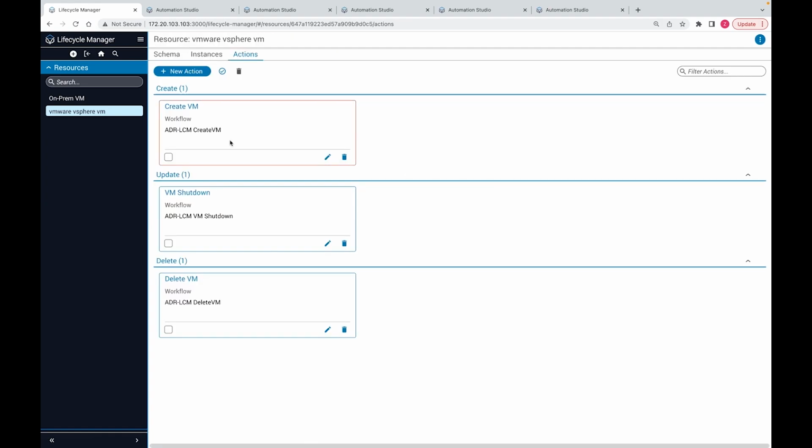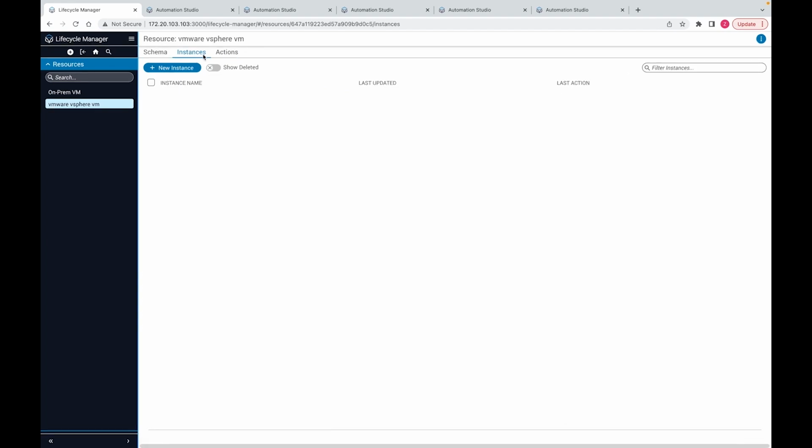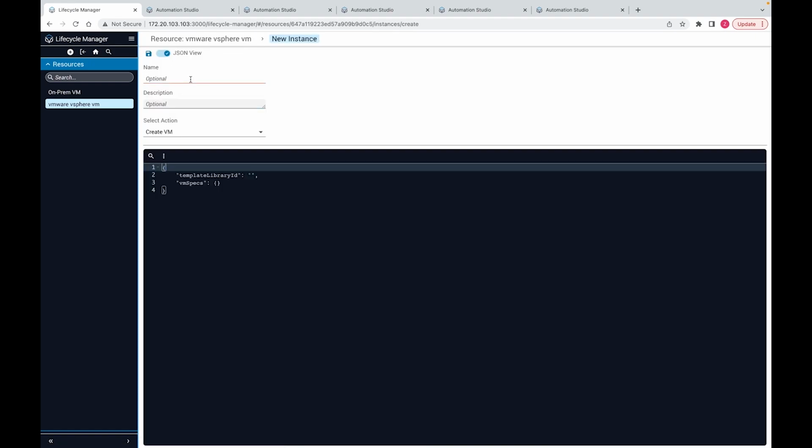This means that now we have one action for each type of action: one action that will create the VM, one which will shut the VM down, and then one which will finally delete the VM. Let's move on to creating instances using these actions. Say, for example, a new user wants a Red Hat Linux server. Let's create an instance using our create action. Let's name this instance Red Hat Test Server.